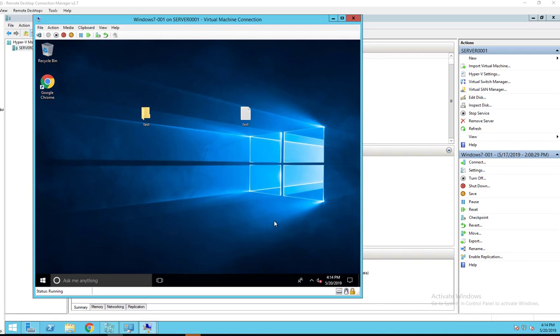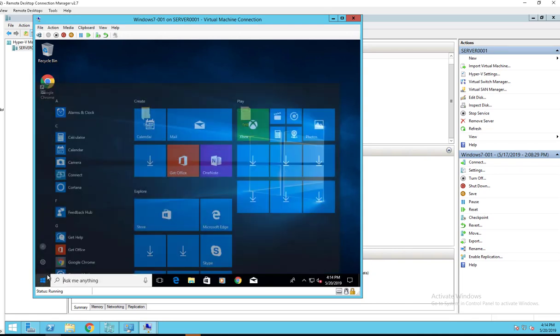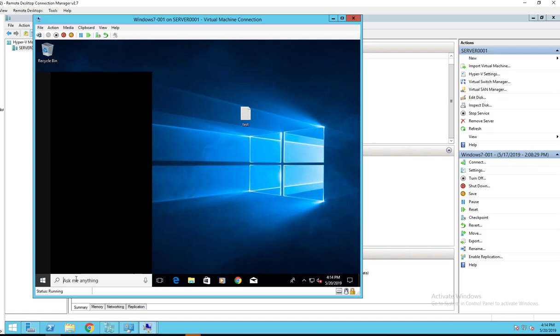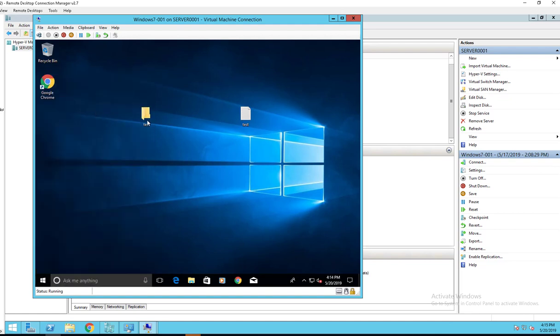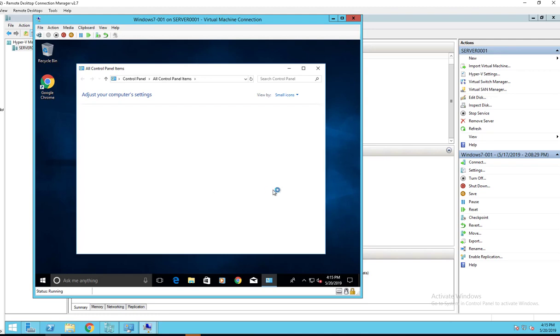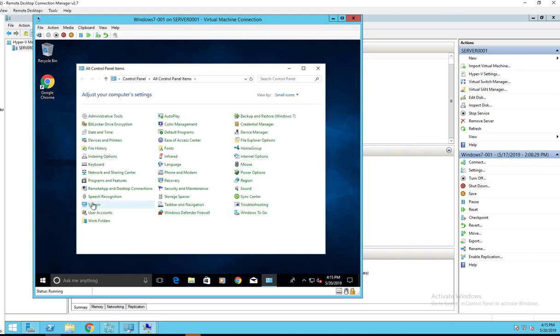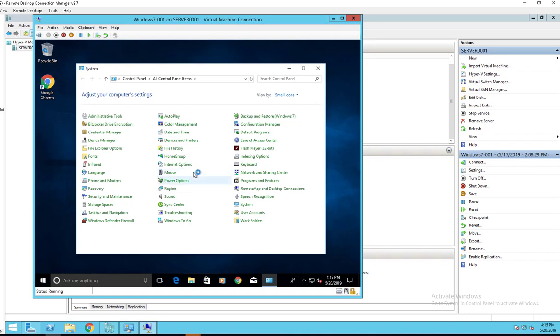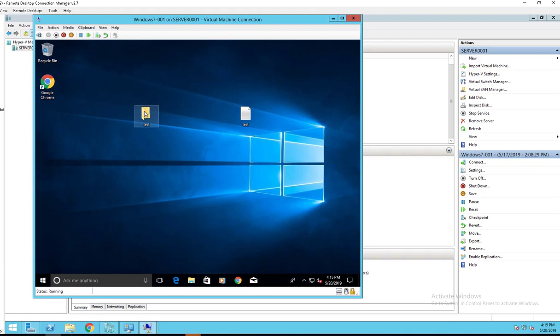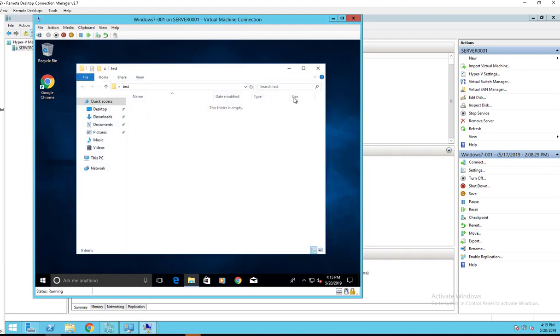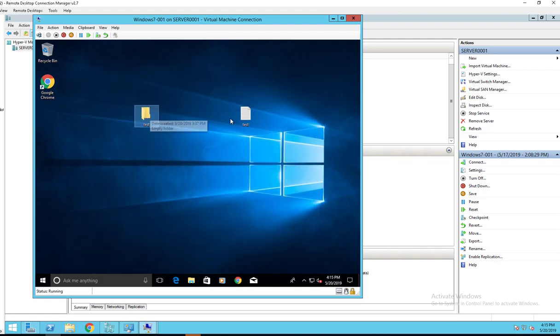All right, it's finished. Here it is, Windows 10. Let's go to Control Panel. Let's go to System. Yep, Windows 10 Enterprise. And I've got the files here that I created before the upgrade, the folder and the file.